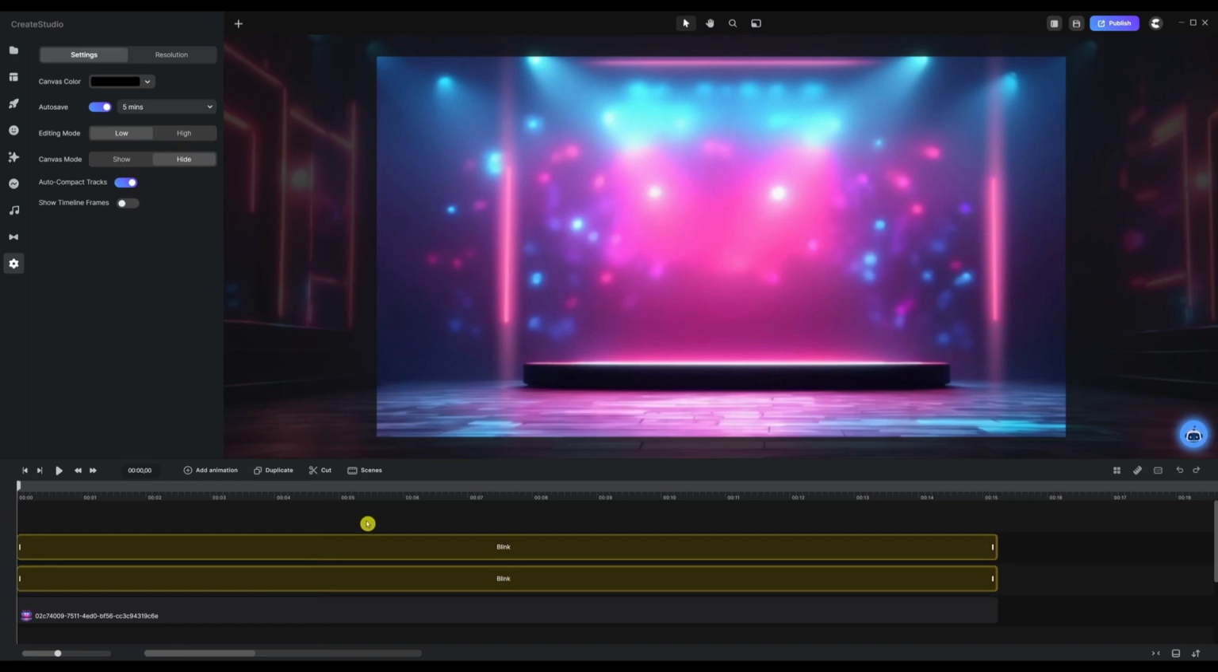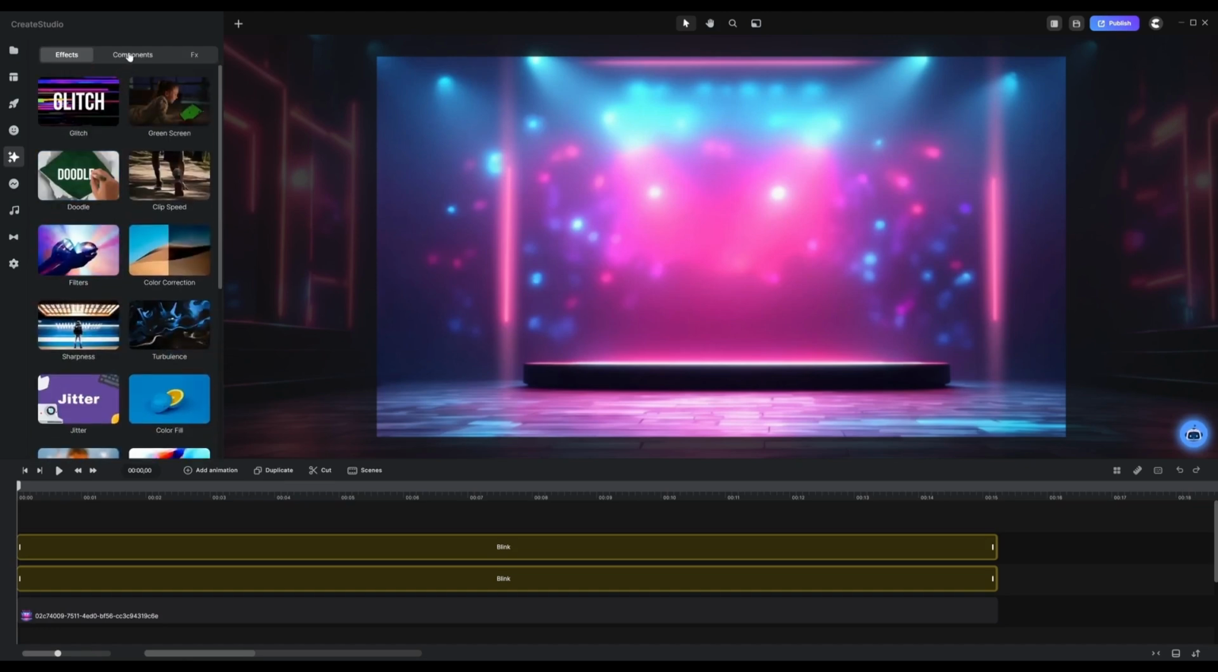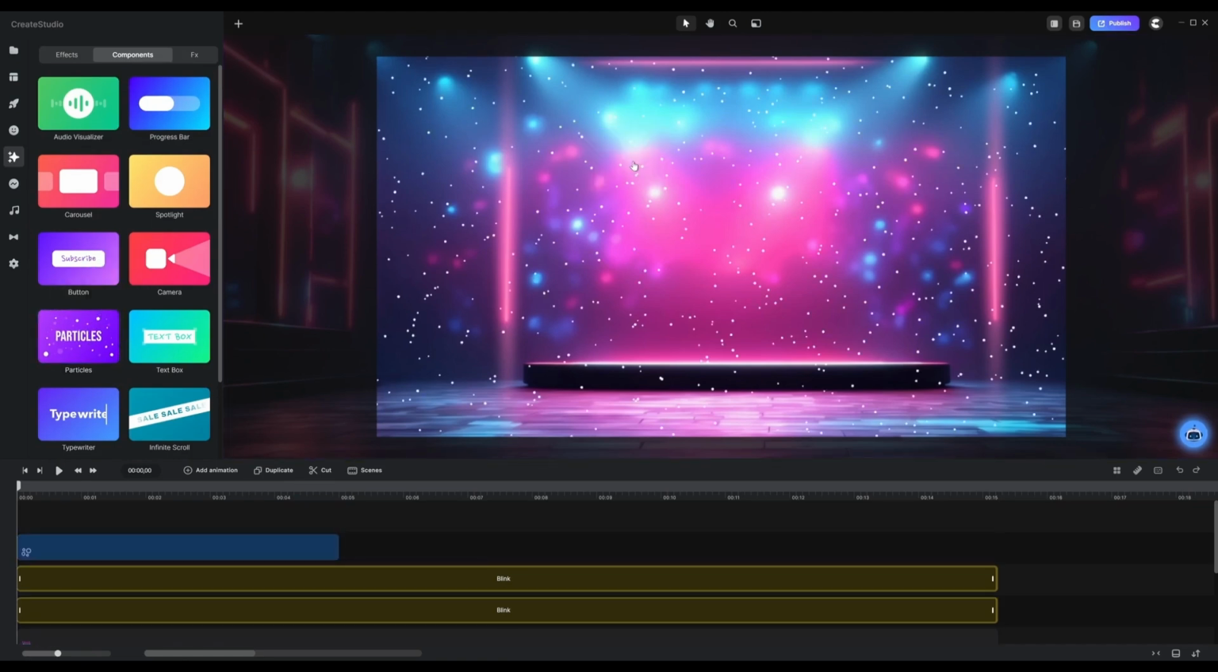It's time to create some other glow lights for the sky blue ones, right? The spots basically that we see right here. So this one will require us to go to the effects tab again. And then for this one, we're going to go to the components right here, and we will use the particles component. So we're going to drag and drop this one over here.